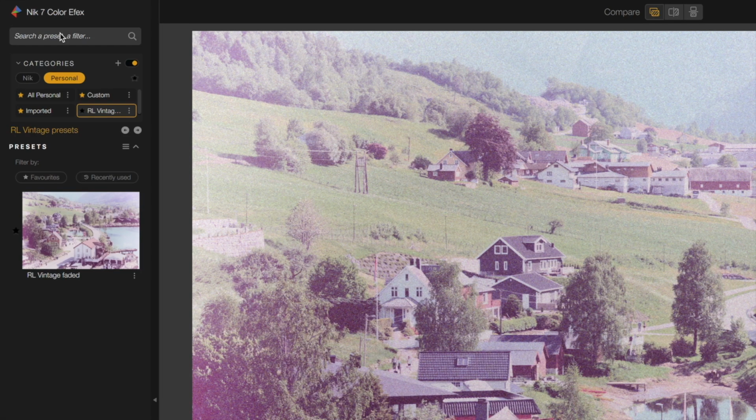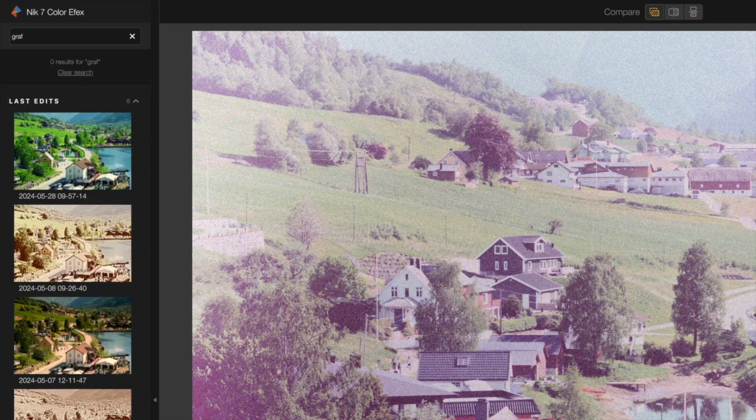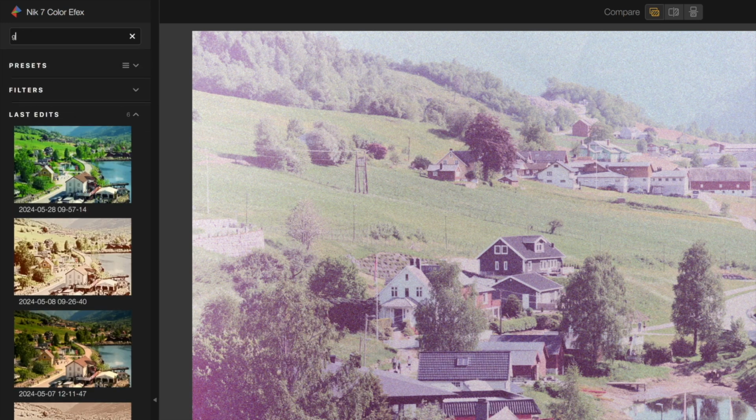This is not the only improvement to the handling of presets and filters. DXO has also added a search field at the top of the sidebar so that you can quickly search for presets and filters by name, and this really is a time saver. So that was a quick tour of the new features in Nik Color Efex 7.